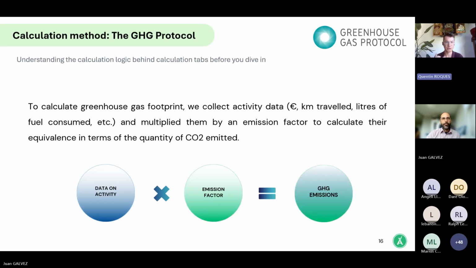And so what the tool, the ETC, allows you to do is to enter your data at the right space, so it can multiply it by the appropriate emission factor and give you the global GHG emissions. And I leave it to you, Juan, for the demo.